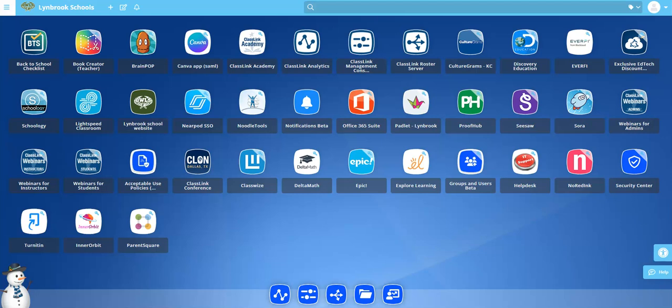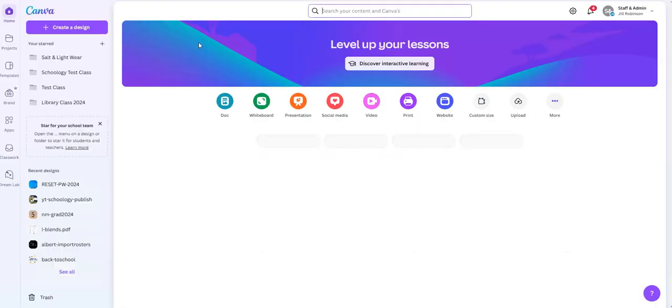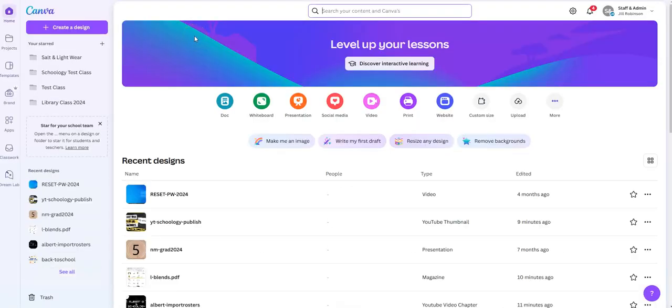Canva is now available to our schools within our Classlink page. In order to access Canva for Education, the premium account that gives you all the features, the way that you're going to access this is through Classlink. Once you have logged into Classlink, you're going to look for the Canva app that will look like this, and then all you need to do is click on it. There's no extra username or password to remember.